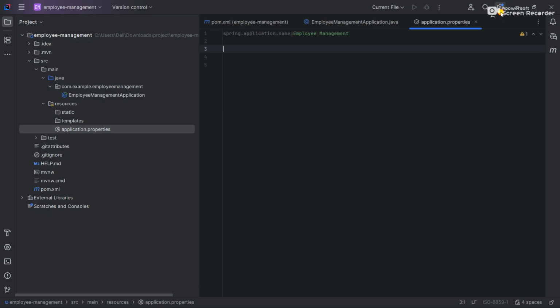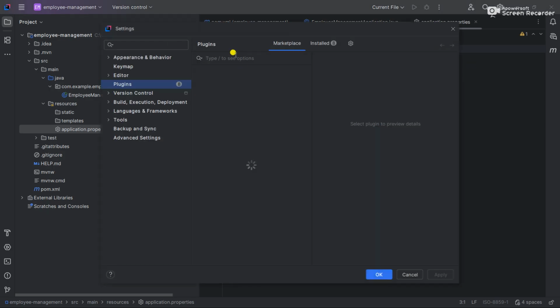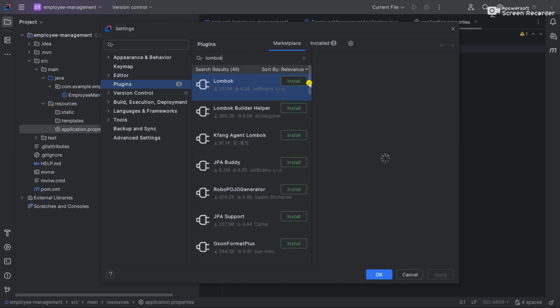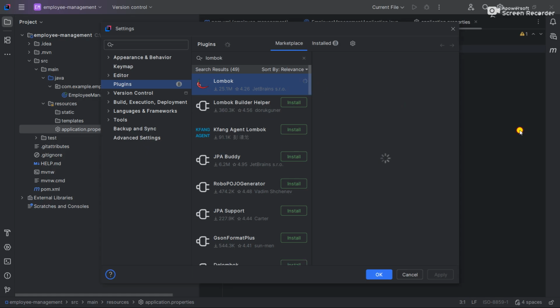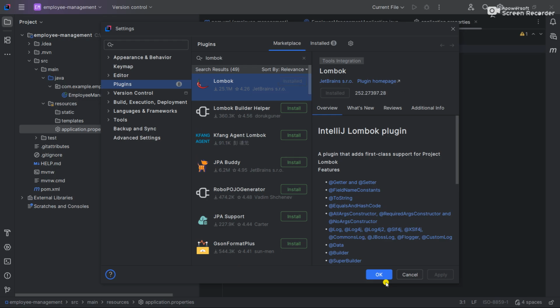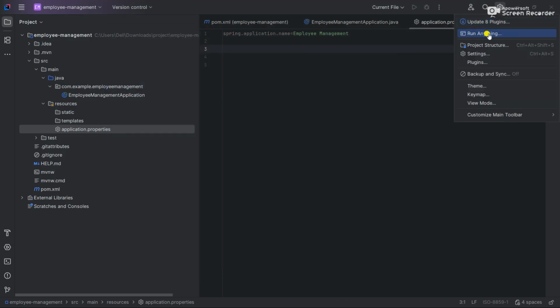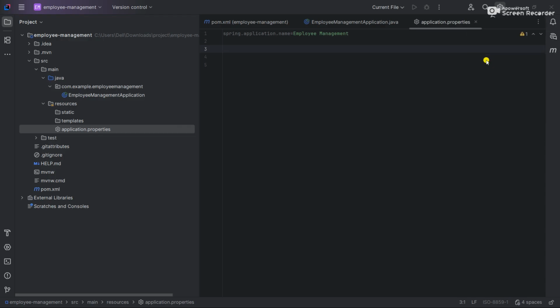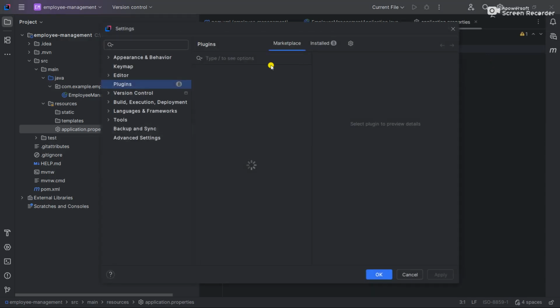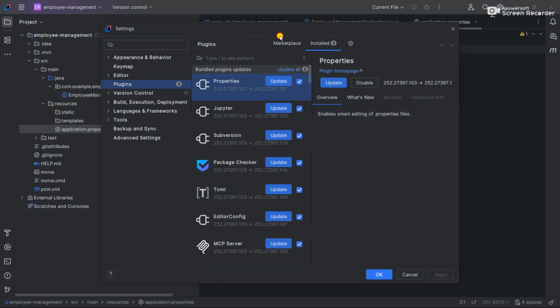Let me check if we are having Lombok or not. I will go into plugins. Let's quickly check. Lombok. Yeah, we haven't installed it till now. That can cause an issue. We will install it. Okay, let it install. I think it will not take a lot of time. Lombok is pretty much important. I didn't apply it, but let me see again. Here we should get the Lombok.